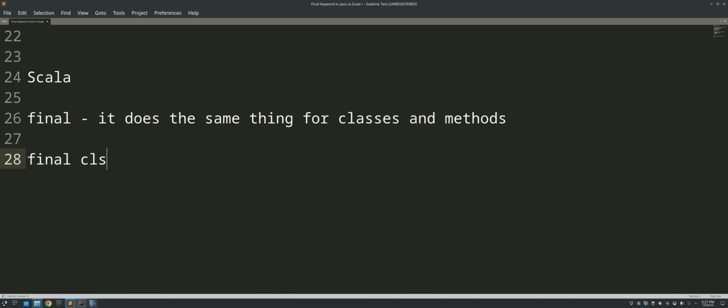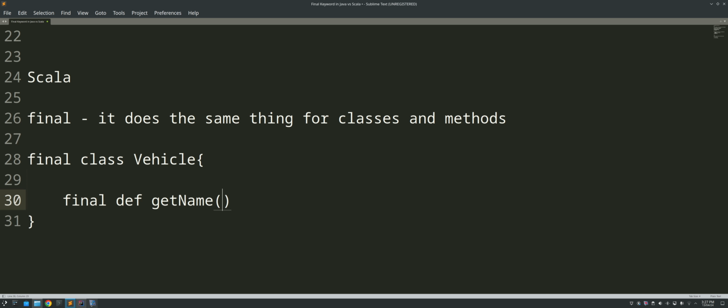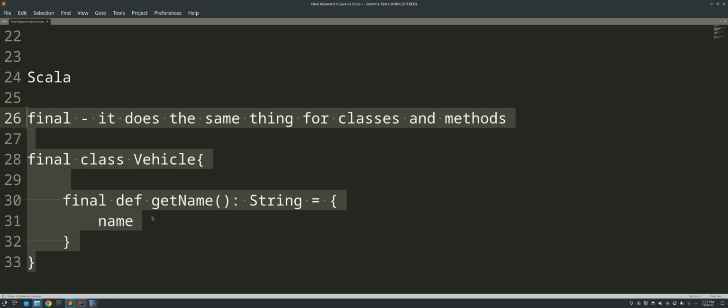So you'll have the same thing: final class, let's say Vehicle, not extendable, and in the same way final def getName returns a string, which is also not overridable. Fun fact, you don't have to put a return keyword in Scala. Whatever is the last value you give is what's returned back. You don't have to explicitly say return something, just like we don't need the semicolon, right? So this is the world of Scala.